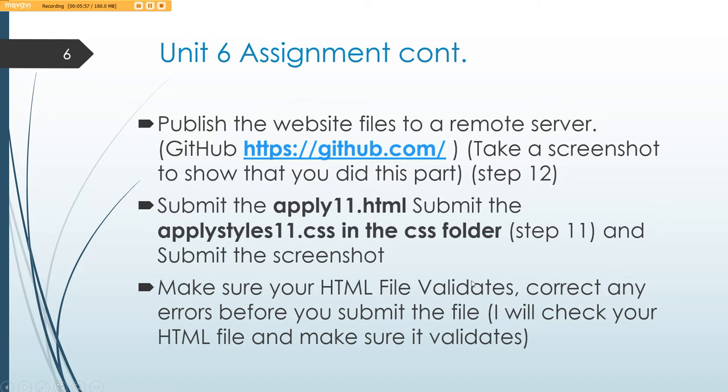Now make sure your HTML file validates, because I'm going to check and see if it has errors, and usually if you have an error, it's in the typing. Remember, don't copy and paste, because that confuses the editor. And check your code to make sure you don't have any errors and that it validates.